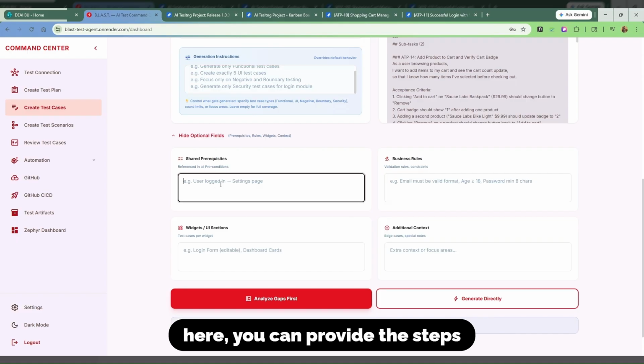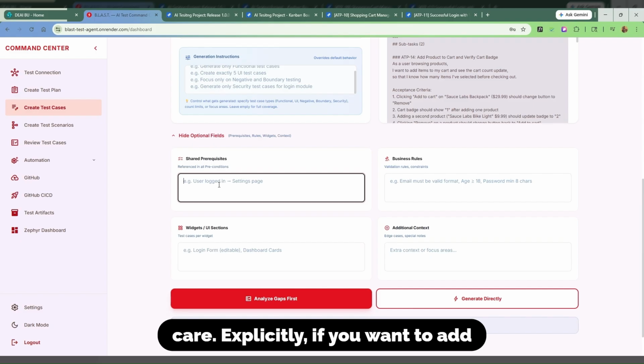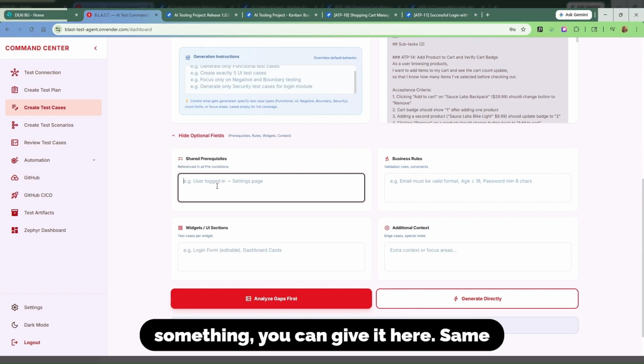So what you can do here, you can provide the steps explicitly. If you wanted to add a few additional steps, like navigate to the demo site, log in with username and password, and the user is on the home page, something like that. If you feel that these steps are going to repeat in all our test cases, you can put it here. But internally it is going to take care. Explicitly, if you want to add something, you can give it here.